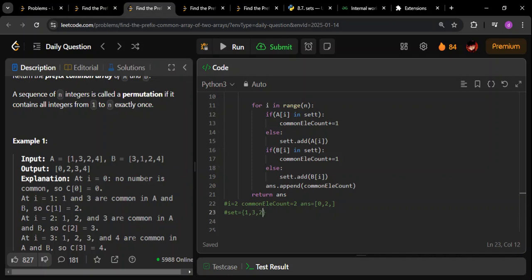Similarly, now I'm going to process index 2 of B. Is 2 there in the set? Yes, 2 was there in the set. So what I have to do, add 1 to this. Fine. Now I am done with index number 2 for both A and B. So whatever is the value here, just append that to the answer. So I have answer 3, right?